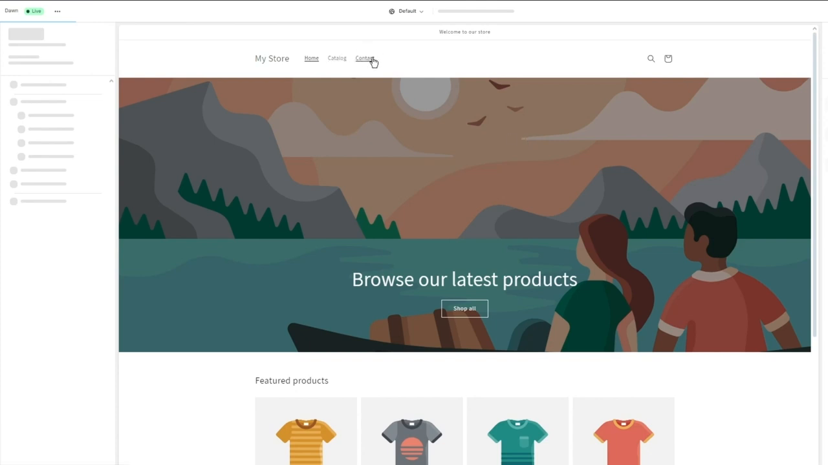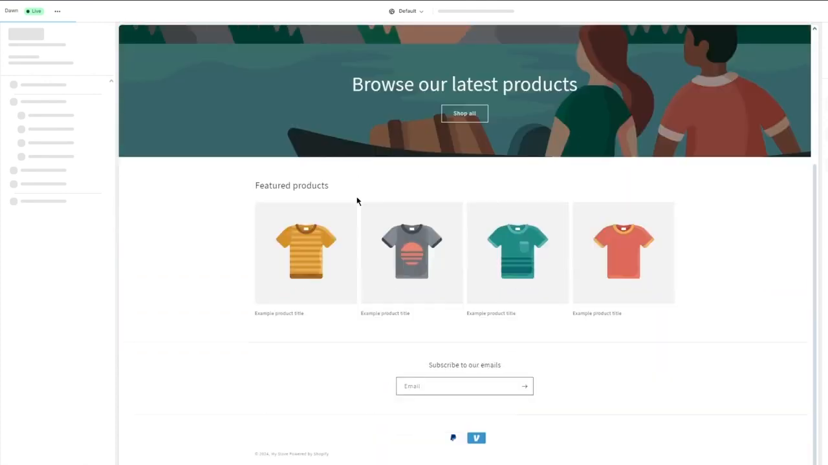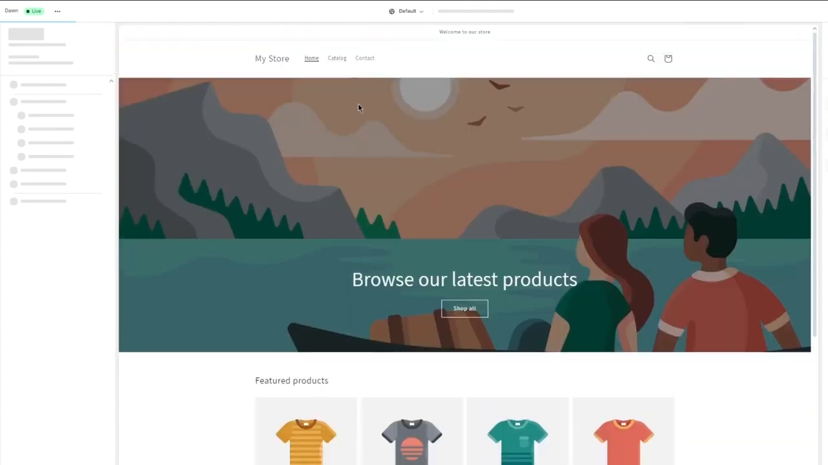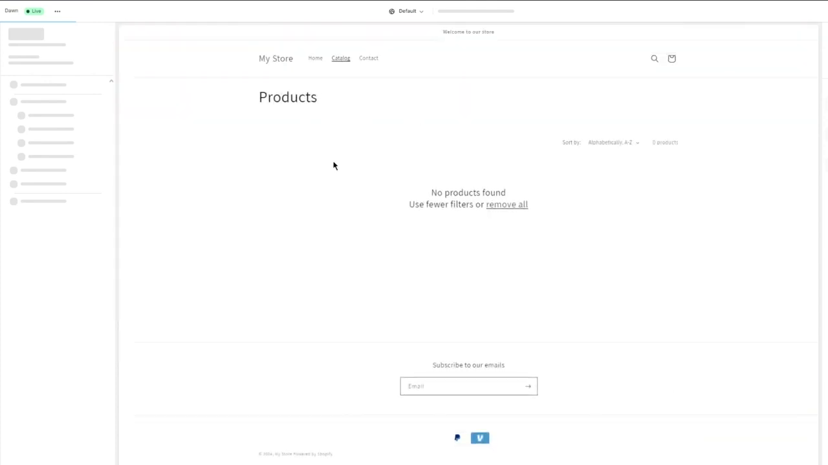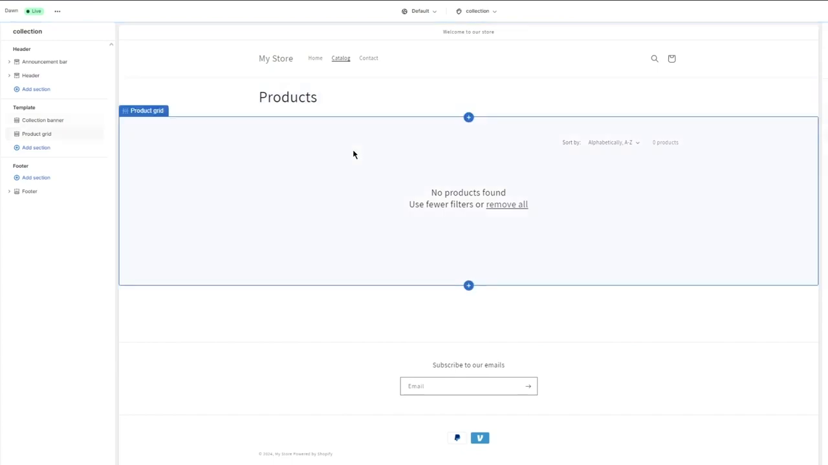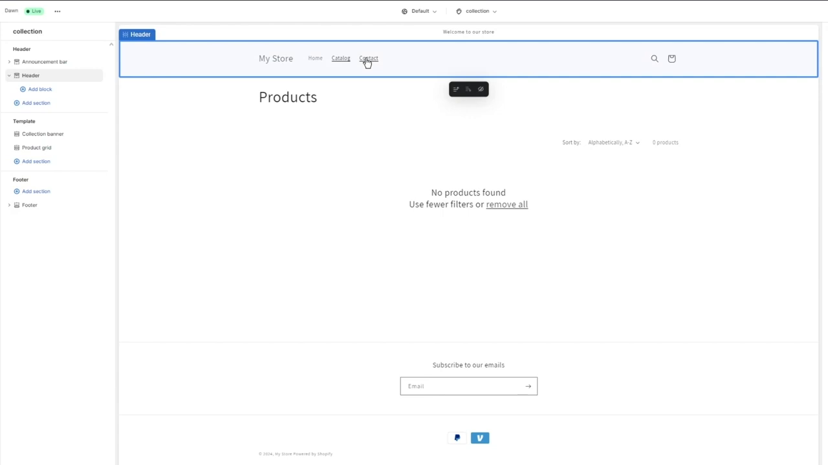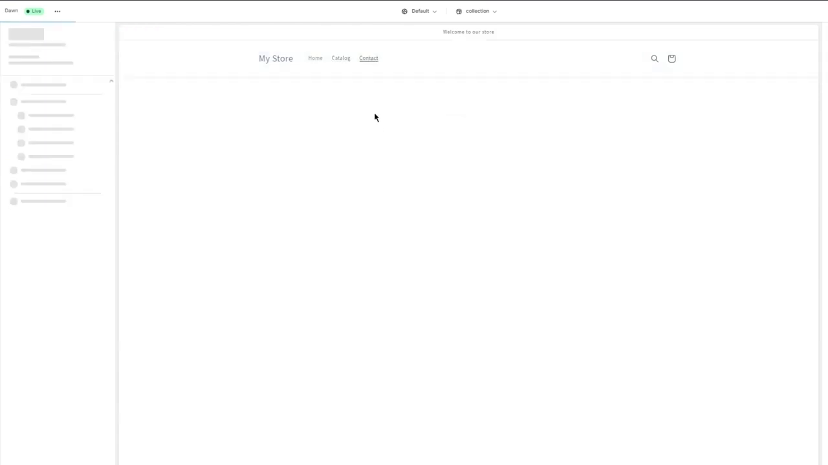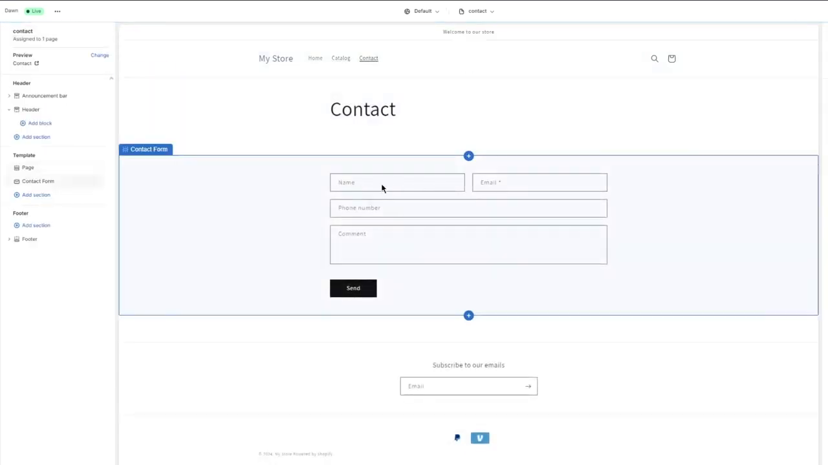So as we can see, we already have 3 pages. We have the home page, which is the page we're on right now. We have the catalog page, which is obviously going to be for our products, but it's empty right now because we have no products. So we're going to make a change in that as well. And then we have the contact page, which is obviously the contact us page where people can contact you. And here you can see Shopify has already added a contact form for us.